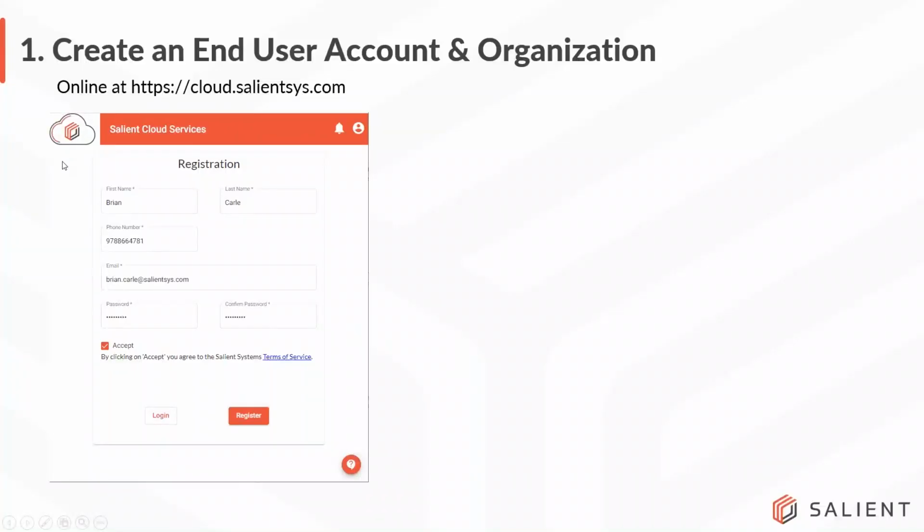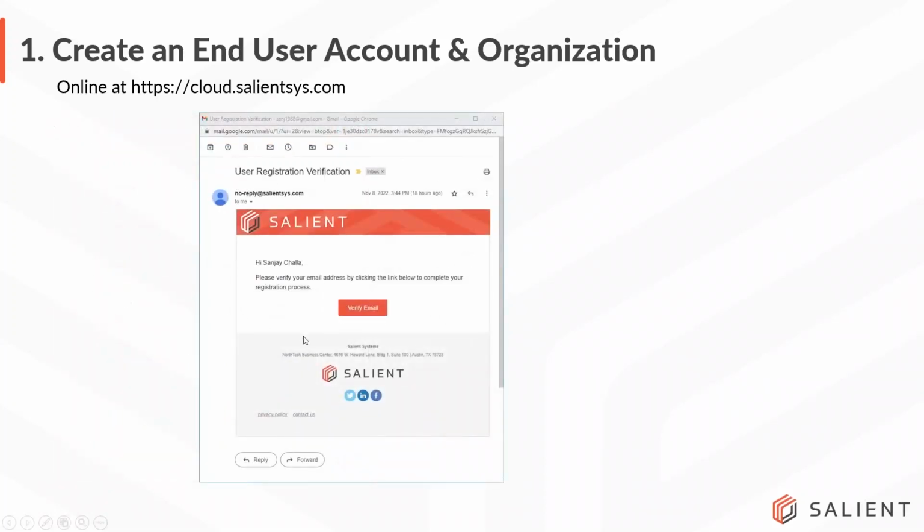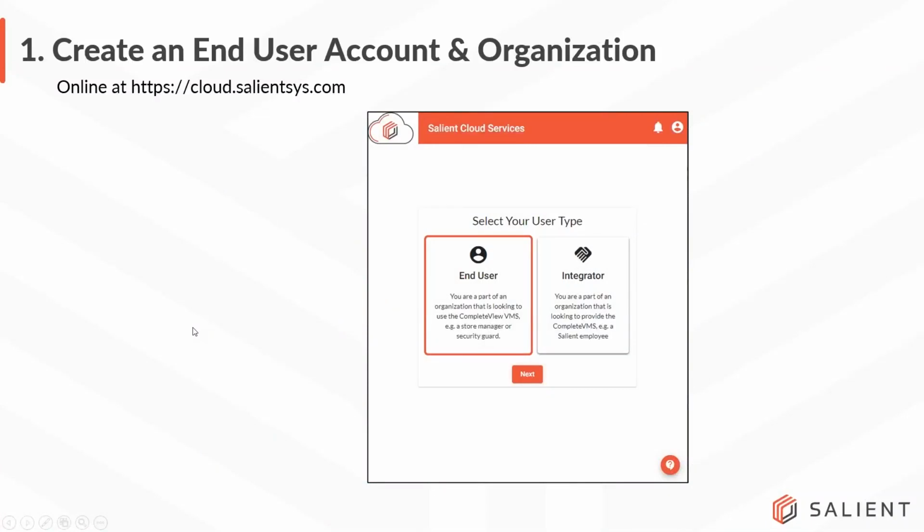It starts by creating an account, and you create an account like you would create an account on any other web service. Some information such as name, phone number, email address, and password. You'll then get an email asking you to verify the email address you've put in. If you verify your email address, you get asked whether you're an end user or an integrator. I promise you, this is not a trick question.